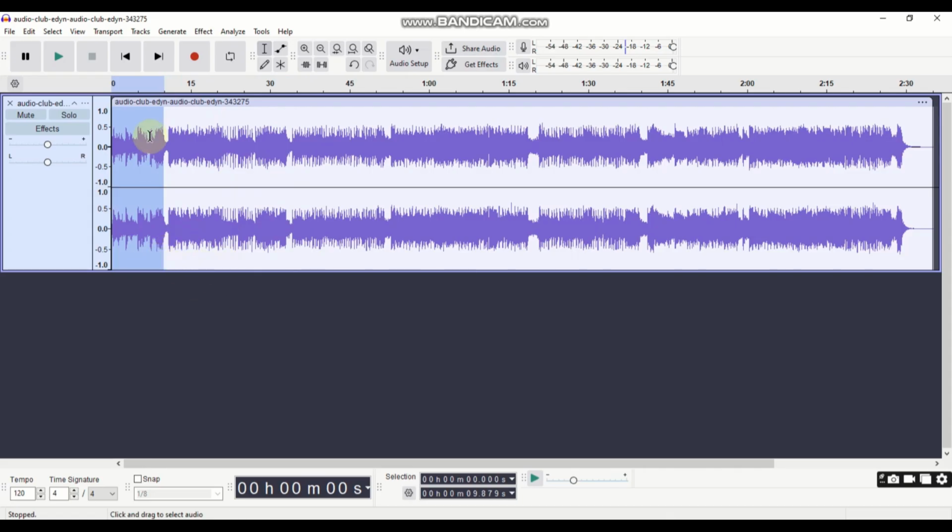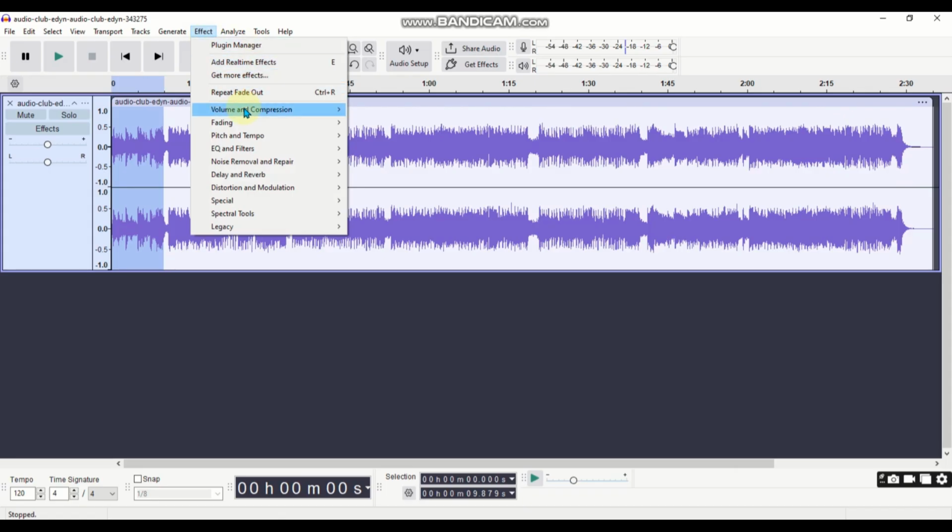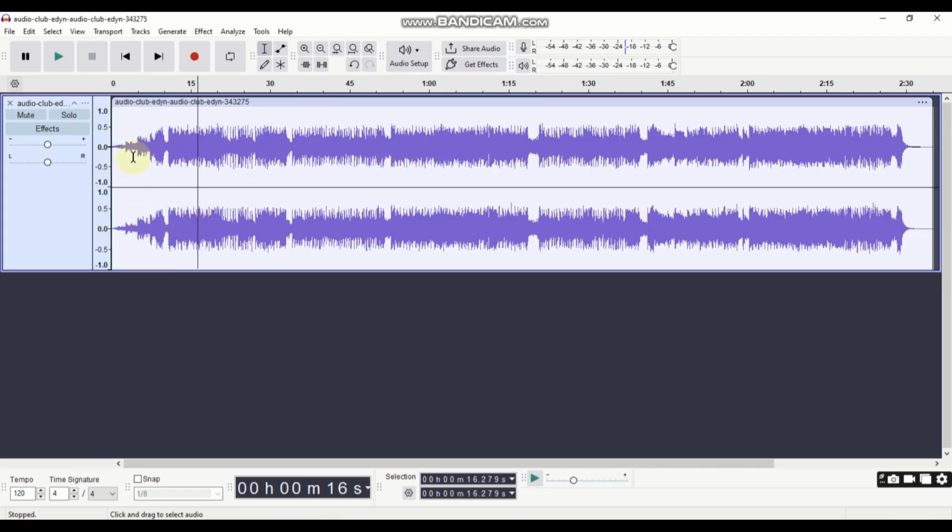Once selected, go to the top menu and click Effect, then hover over Fading and select Fade In. Now your audio will gradually increase from silence to full volume. You can play it back to hear the result.